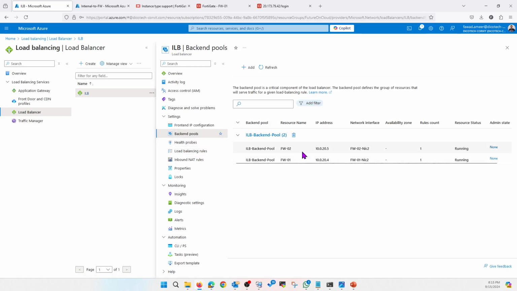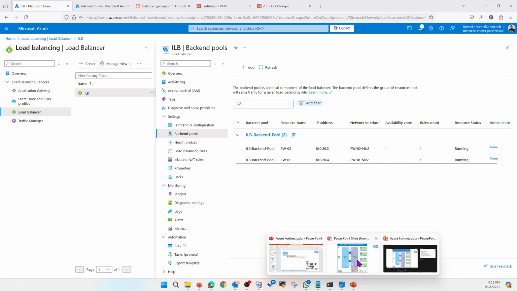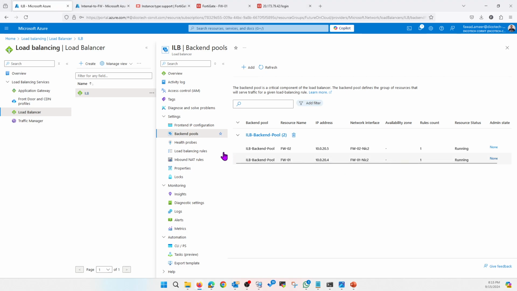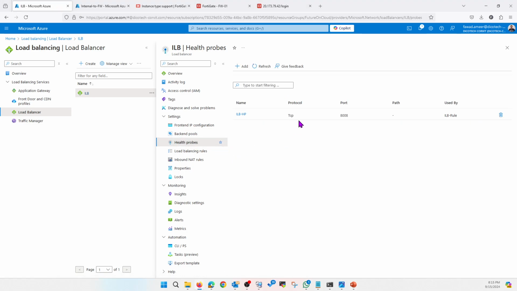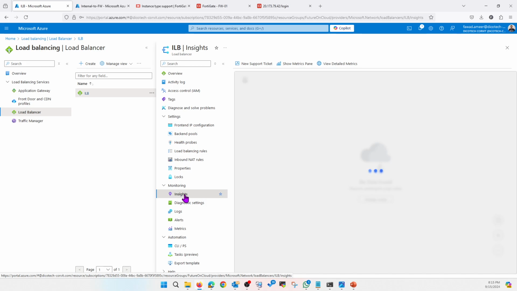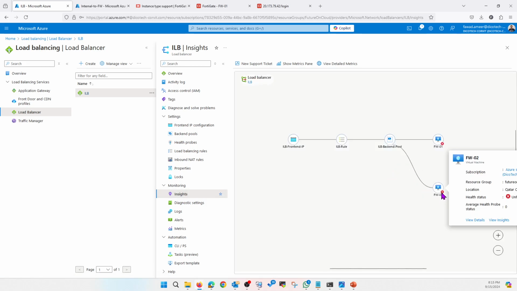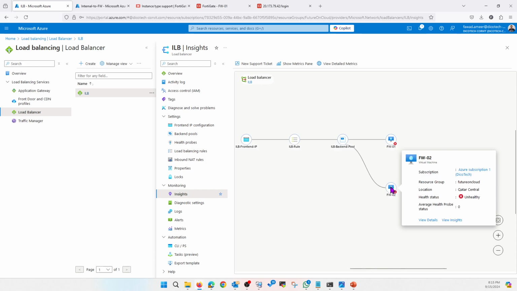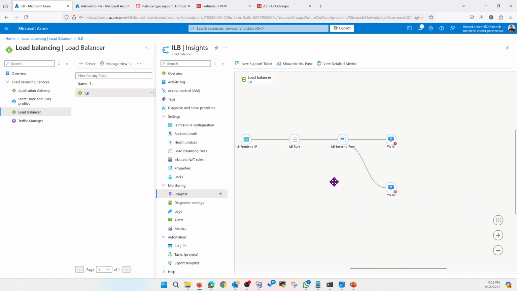Once it is done, verify your backend pool, firewall 20.4 and 20.5, the firewall interfaces. Health probe: now we need to configure the probe on our interface. Just to show you, look at the inside, you see some health error here. See the red cross sign, and the health status is on.